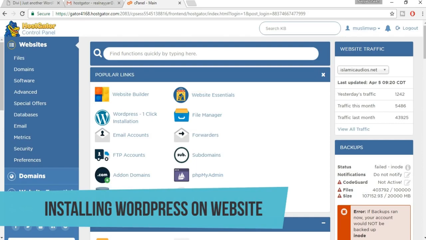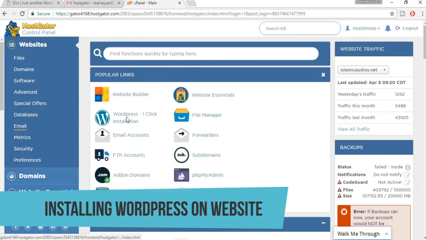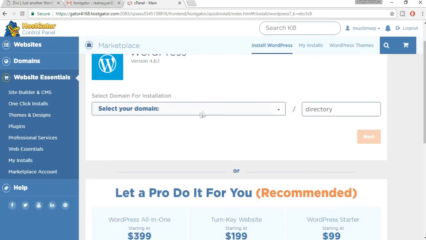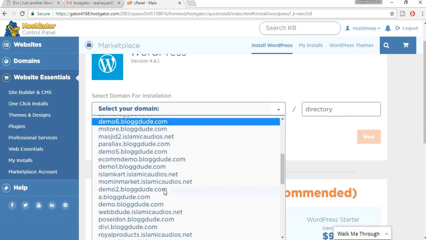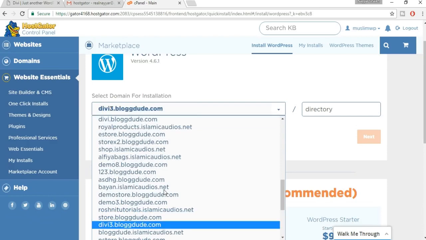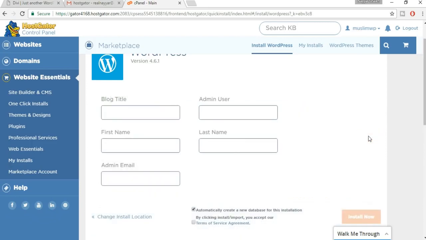Basically there are many different options and many different features in this cPanel, but we are going with the WordPress one-click installation because now we have to install WordPress on our domain name or on our website. So just click on WordPress one-click installation. Now from here select your domain name which you have just registered. Okay, I have so many different domain names. This is the one, divi3.blog2.com, and make sure the directory field is empty. You don't put anything over here and click on next.